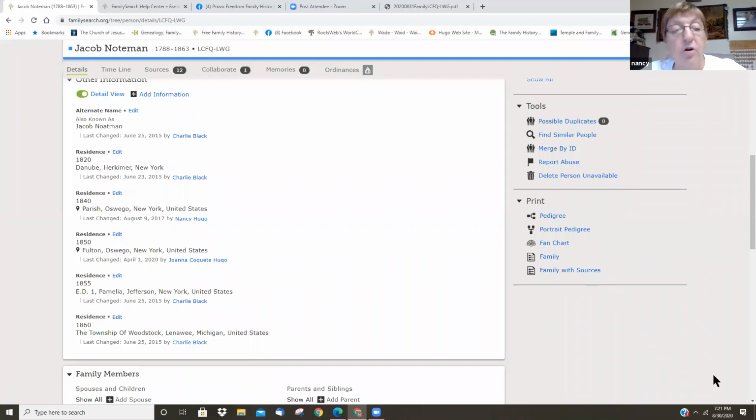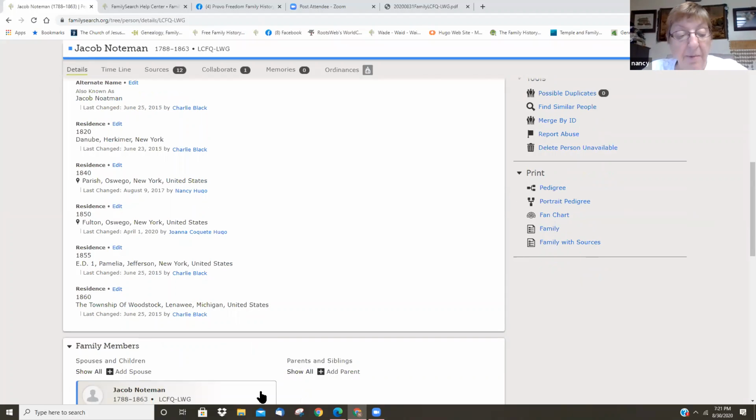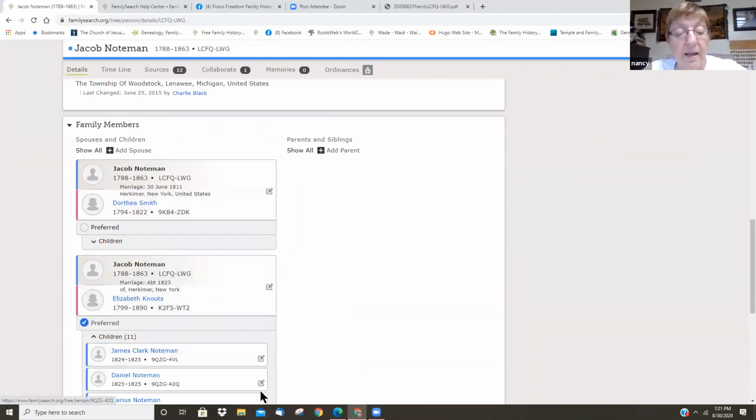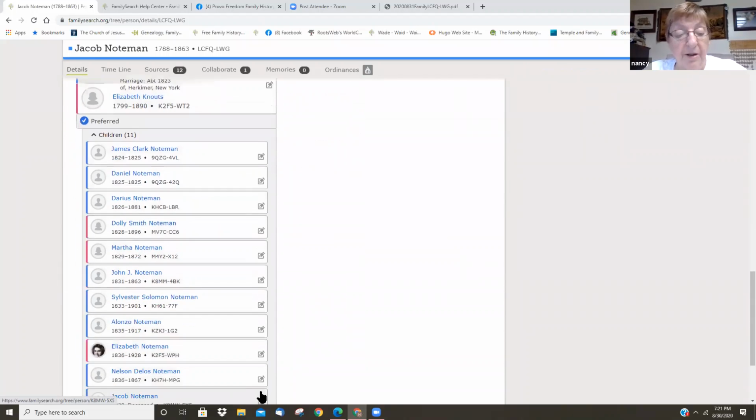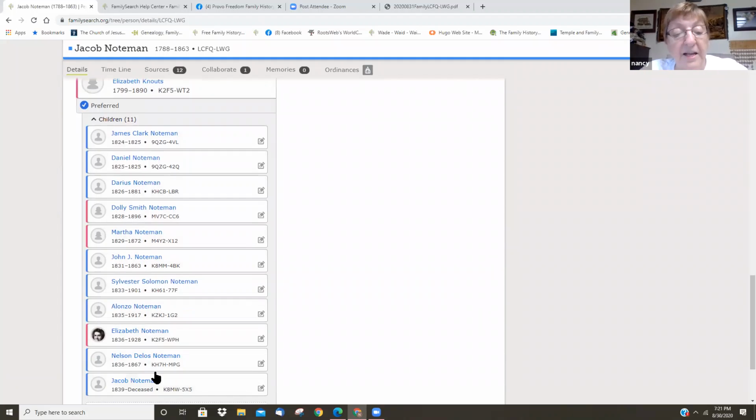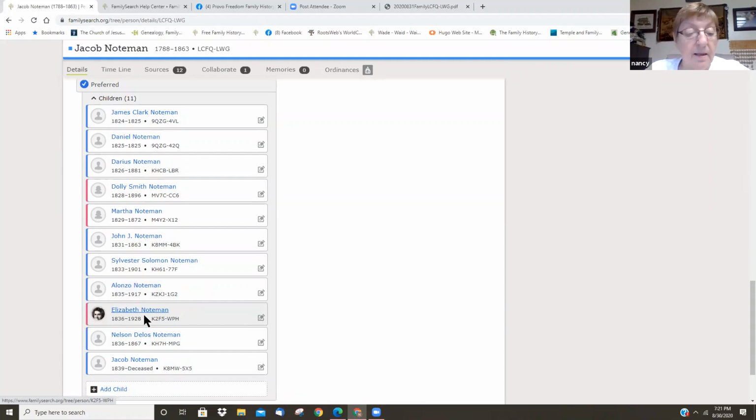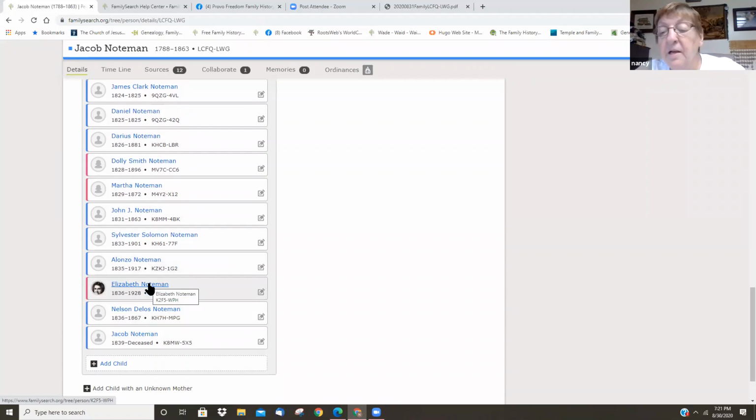And I want to make sure that I print out his family with sources and his daughter's family with sources, because I know more about his daughter than I know about him. And his daughter is Elizabeth. So I want to print out the family group sheet that has Elizabeth on it. And I want to print out the family group sheet that has Jacob on it with his children. And that way, all of the information that's already known about Jacob and Elizabeth is in front of me on paper.